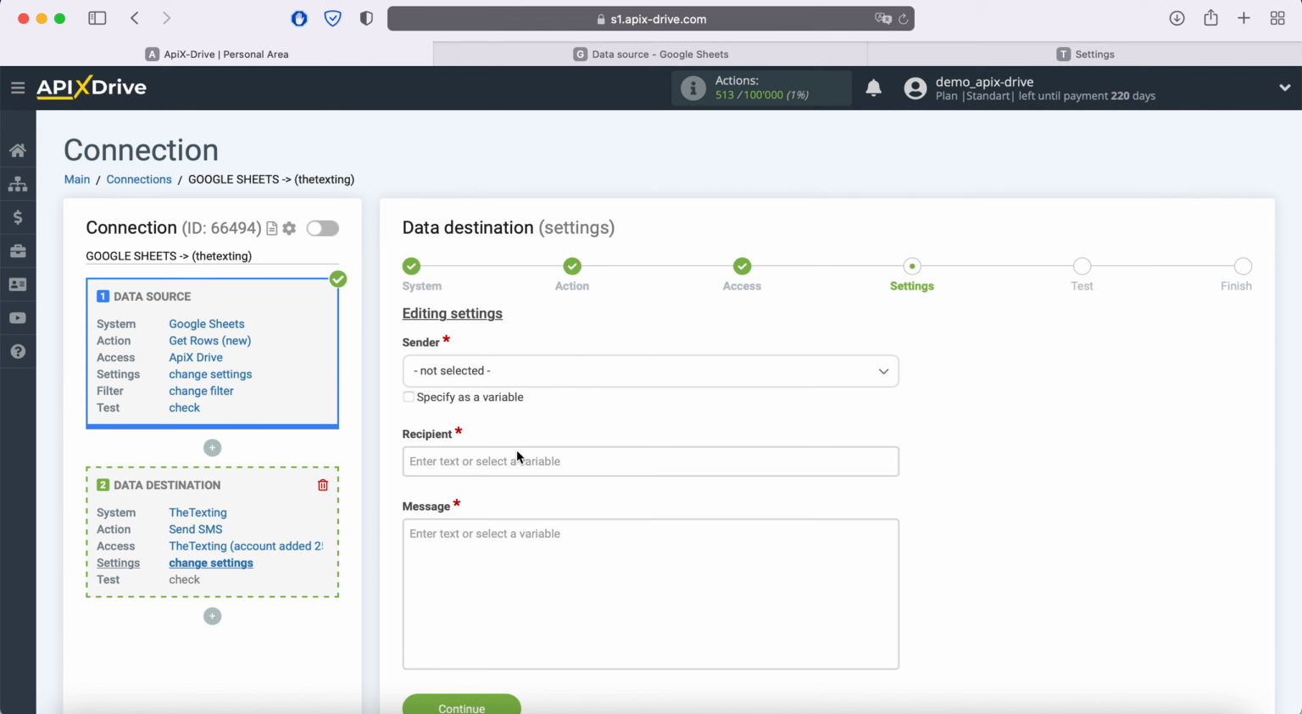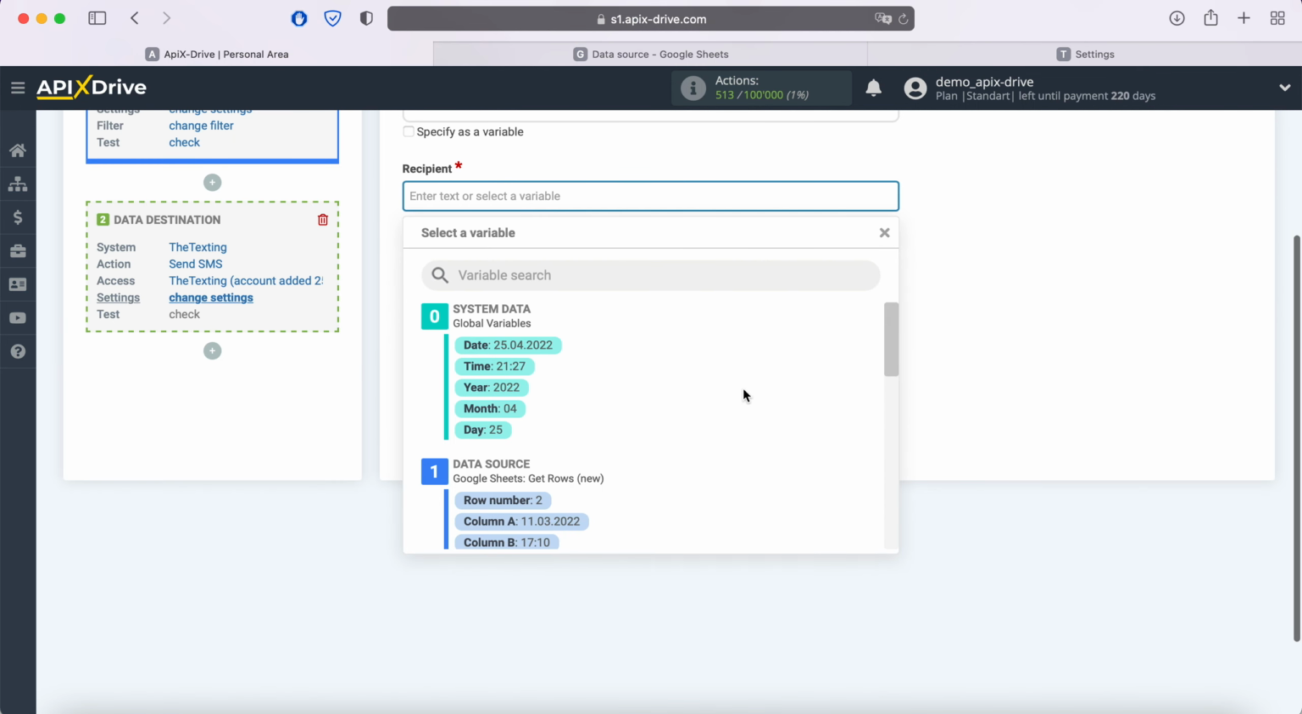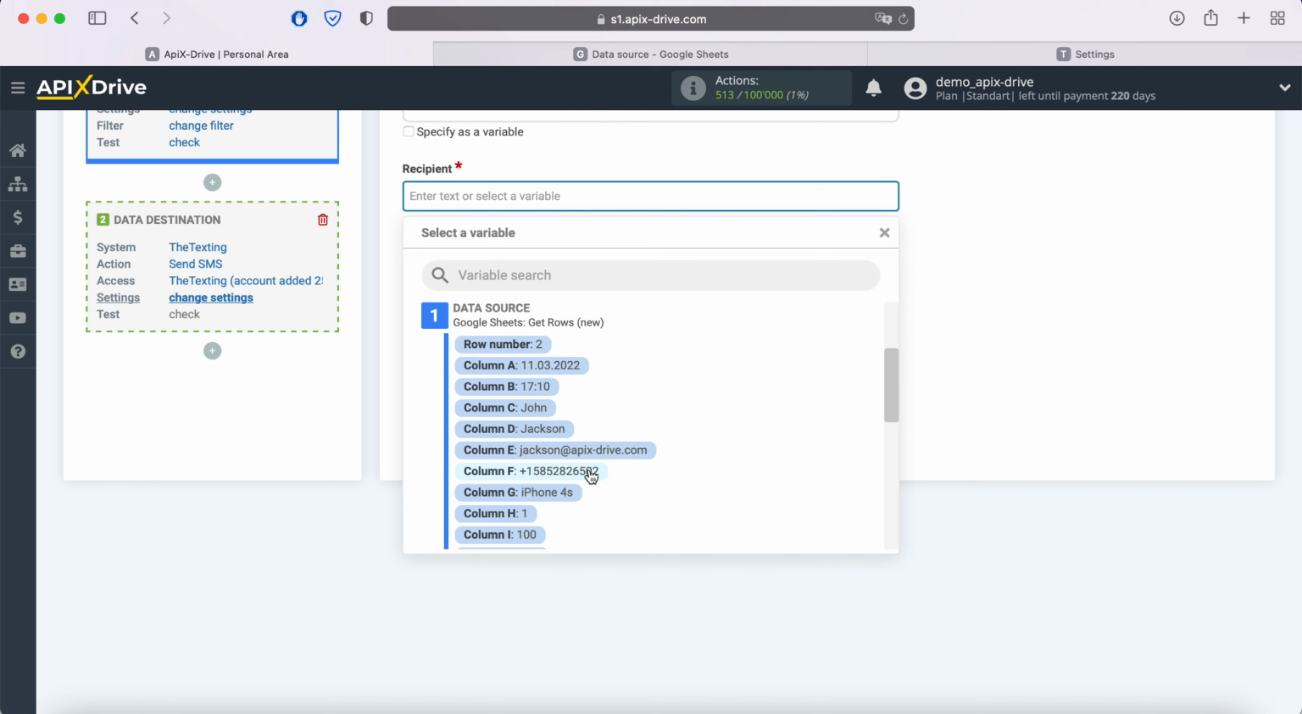At this stage you see the texting fields for sending SMS messages. In the sender field, you need to select the sender's name, which must be previously registered in the texting personal account. In the recipient field, you must specify a variable from Google Sheets, which contains the phone number for sending SMS messages. In order to do this, click in the field and select a variable from the drop-down list.